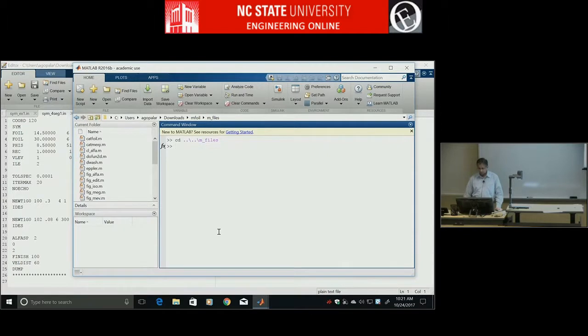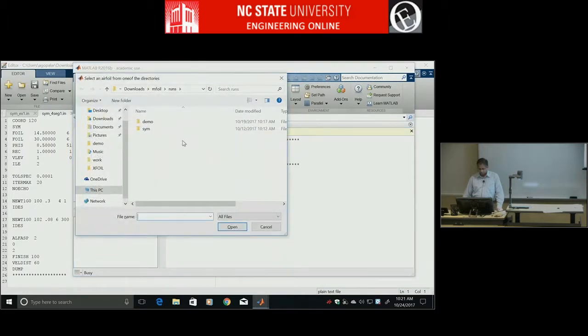So remember, when you want to start M-foil, you always go to the M-files directory, and then from there in MATLAB you type M-foil, and it'll ask you to choose the airfoil. I'm going to choose the symmetric example. No, symmetric 4-segment 1.